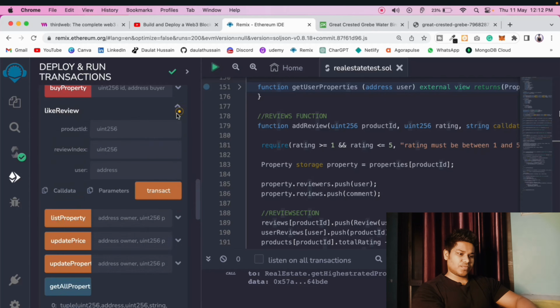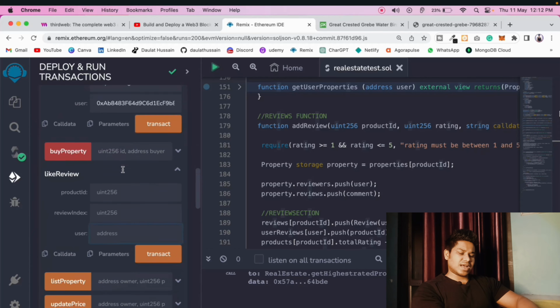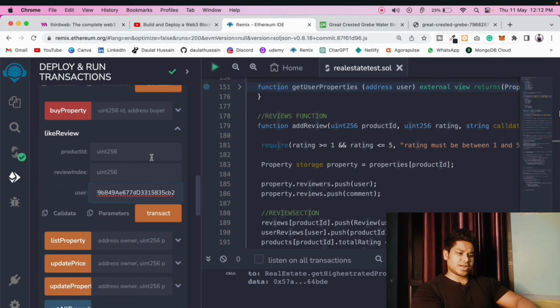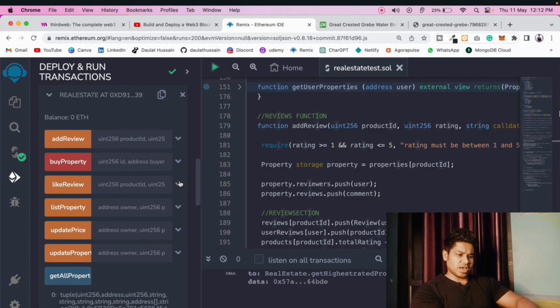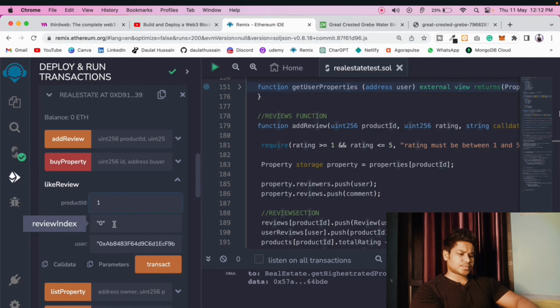Now we have to like the review, and here we have to provide the address, the product ID, and the index. The reviews start from index 0, 0 1 2 3 4. So let's provide the address of the user, the product ID, and the index value. It's going to be 0, because that's the index of the first review. Let me open this one. This is 1, and this is 0, and now I can click on transact.